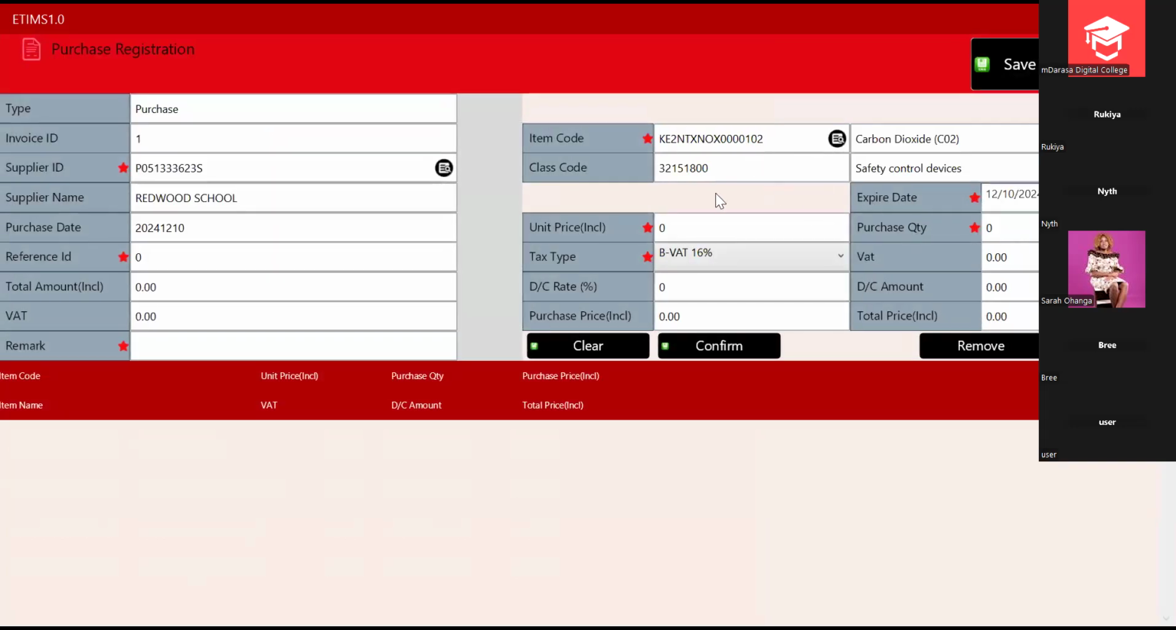Okay, so you see, these are products, which of course we had created earlier on. So unit price, again: how much have you purchased this item for, inclusive of VAT? Inclusive of VAT. So you have to put it there, inclusive of VAT.